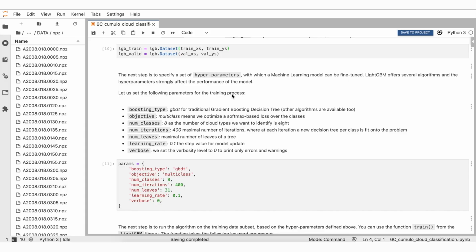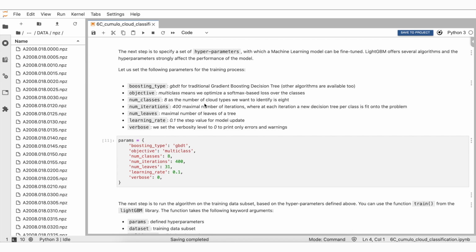The next step is to specify a set of hyperparameters, which can be used to fine-tune a machine learning model. LightGBM offers several algorithms, and the hyperparameters strongly affect the performance of a model. Here we propose a specific set of hyperparameters and settings. We also invite you to have a look at the hyperparameters in different settings and play around to get a feeling of how the output changes if you change a specific hyperparameter.